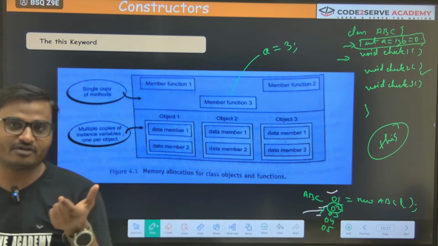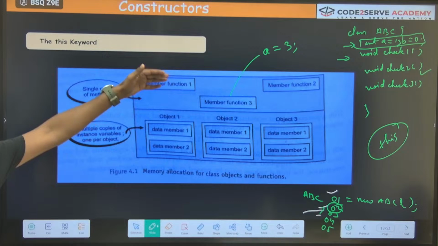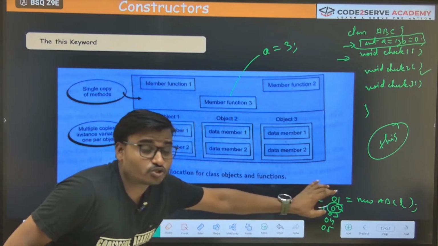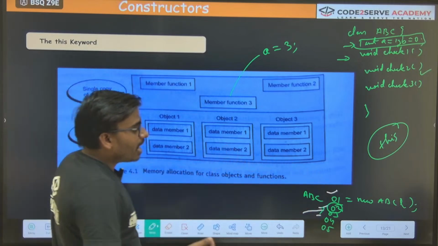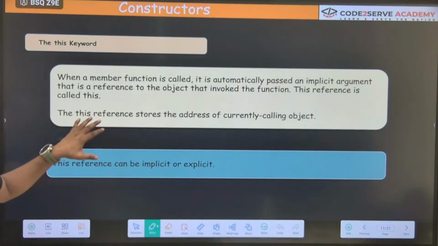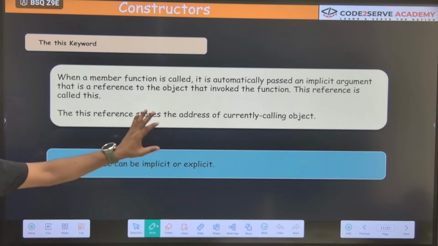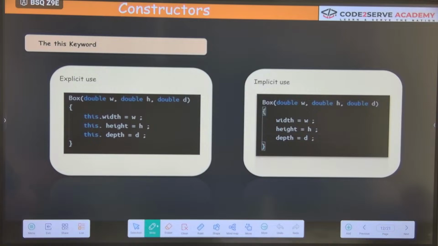We have to keep in mind one keyword. Now this is what is happening: whenever you're calling the member function, it will store the reference to that object in the memory wherever it is created. Now, how is it resolving the problem? First have a look over here. This reference can be implicit or explicit. We have already covered this.